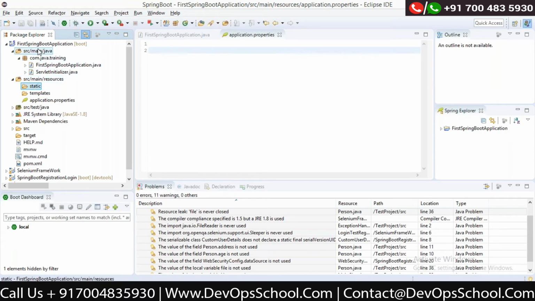So this is the basic structure of a Spring Boot application, and the unit test cases that you write for your application should reside in src/test/java. You can store all the test classes there.